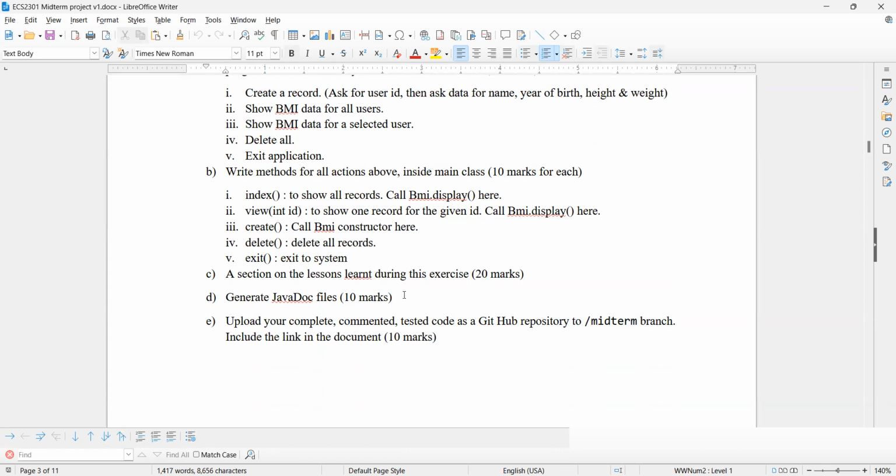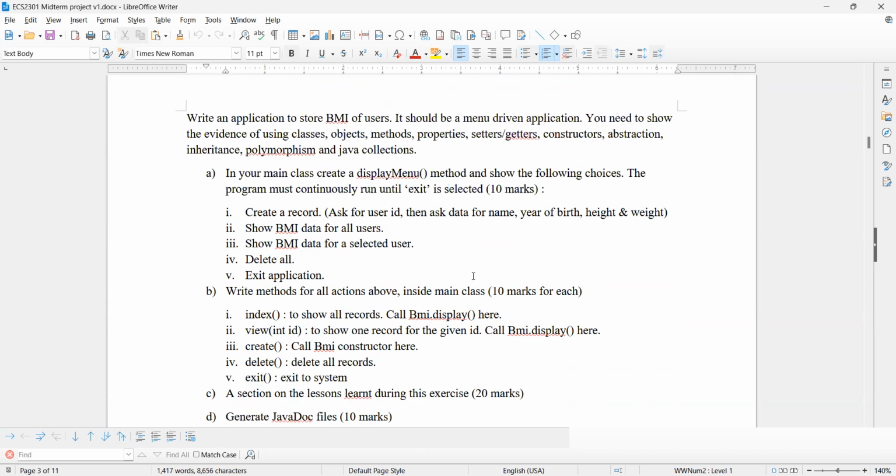And once you do all that, you have to upload your complete, commented, tested code to GitHub. And make sure you have a branch called midterm. And if you do that, you get 10 marks, right? So the marks are broken down into different things.